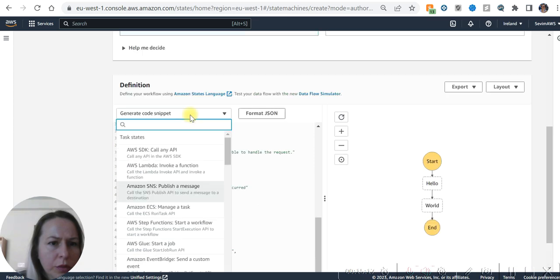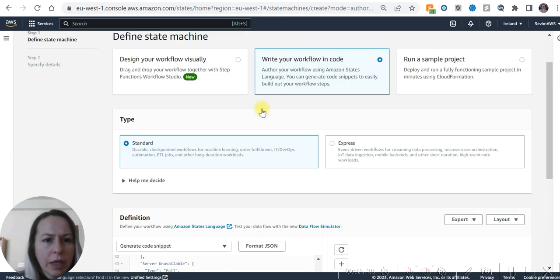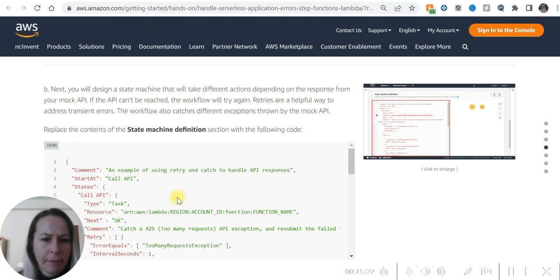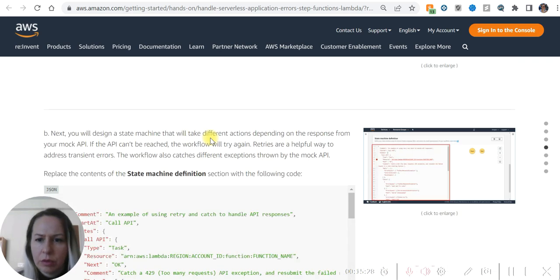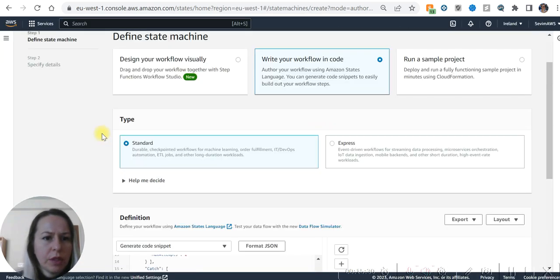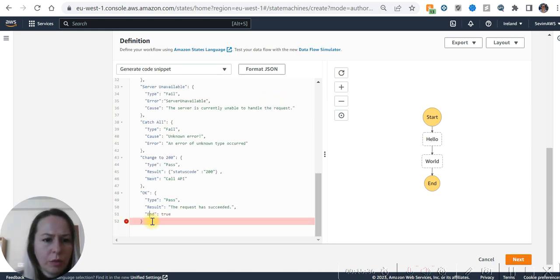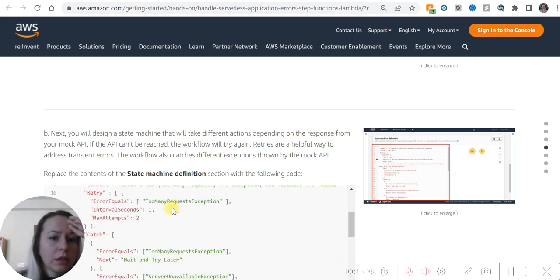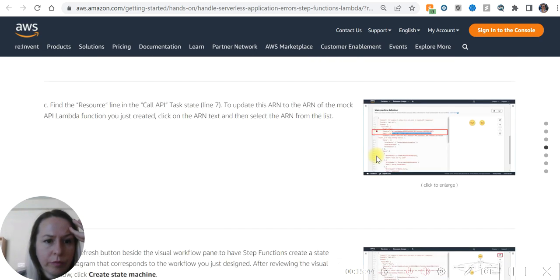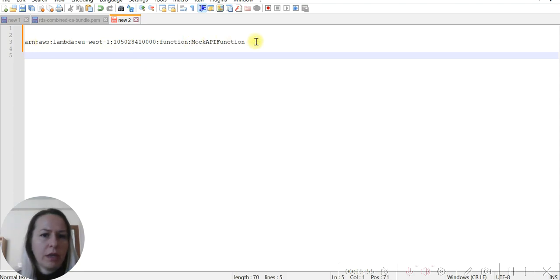There are lots of export, layout, express, state machine definition, state machine definition. Why is this? Replace content state machine definition section the following code. Find, we are going to change something. Find the resource line in call-API task line to update ARN in the, this is my ARN.